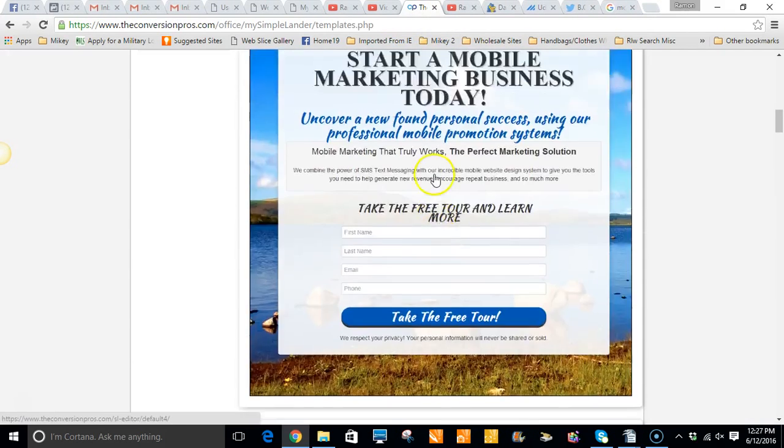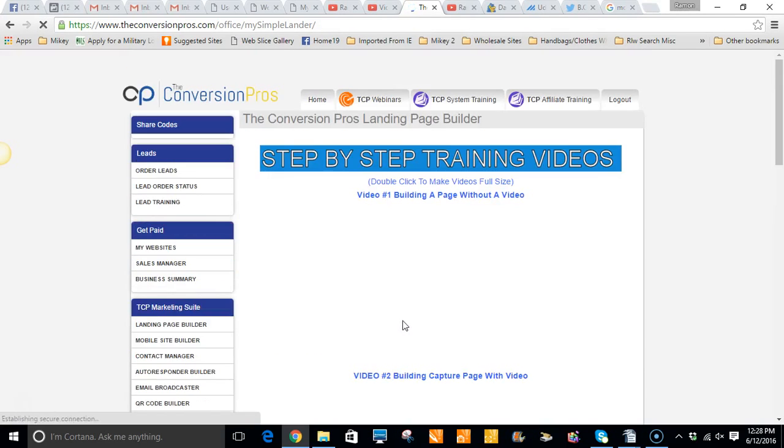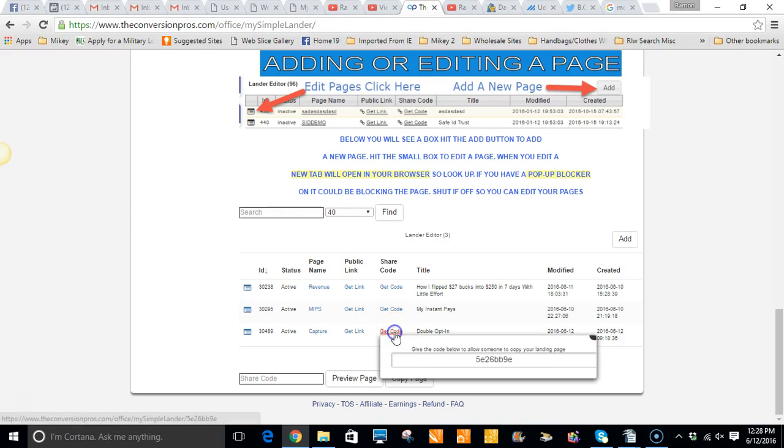And now when I go to my landing page builder, okay, at the bottom, I should have that there. Remember, I named it capture. Here it is. And this is the cool thing about it, guys. Say, for instance, I had other individuals that were in Conversion Pros that use this software with me. I can actually get a share code, this code right here, copy it, give that to them, and they can use my same capture page, just change their name, their information, and they have the same funnel set up, guys. Same funnel set up. All right.